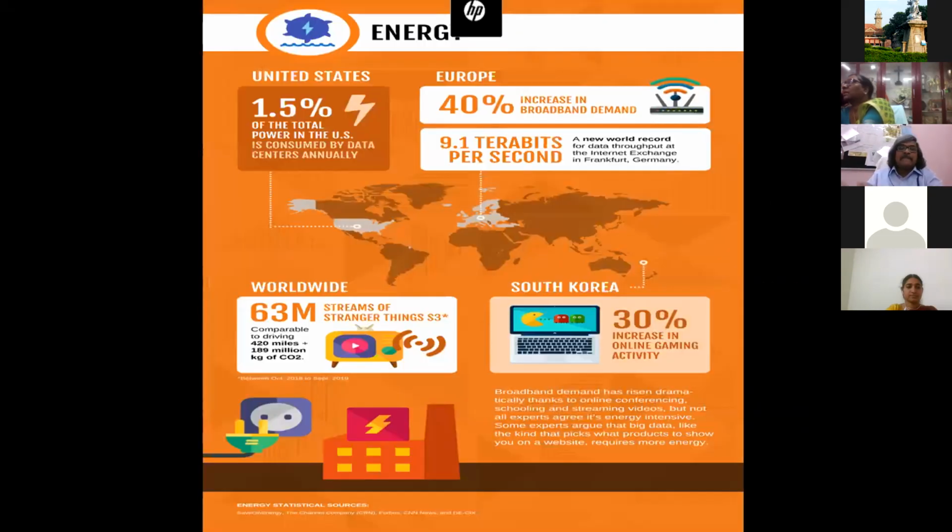Energy levels. This is the slide I want to show because we are all sitting in our houses and all busy with the internet and the data speed we need. So there is an increase in online gaming activity, and also broadband demand has increased by 40%. So I mean, it shows another trend of COVID.